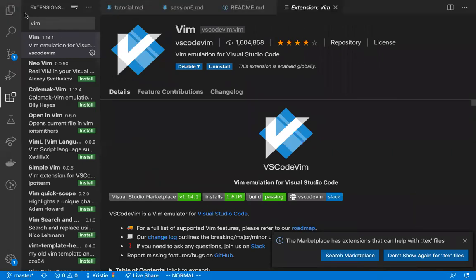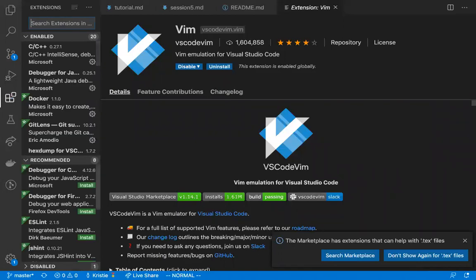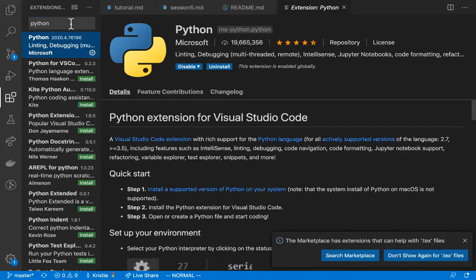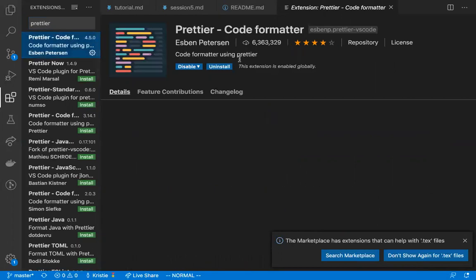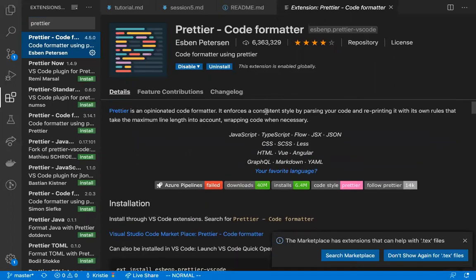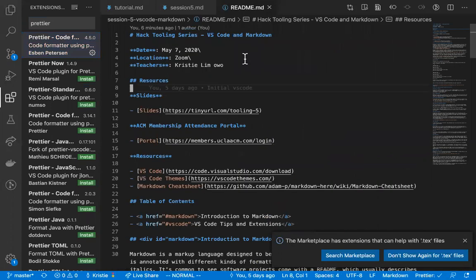Next, I am a big fan of formatters. These are things that automatically format your code. A lot of languages come with formatters. For example, the Python extension comes with a formatter. It really depends on the language. For JavaScript and web dev stuff, I really like Prettier, which is an opinionated code formatter that enforces a consistent style. So I'm just going to demonstrate it.